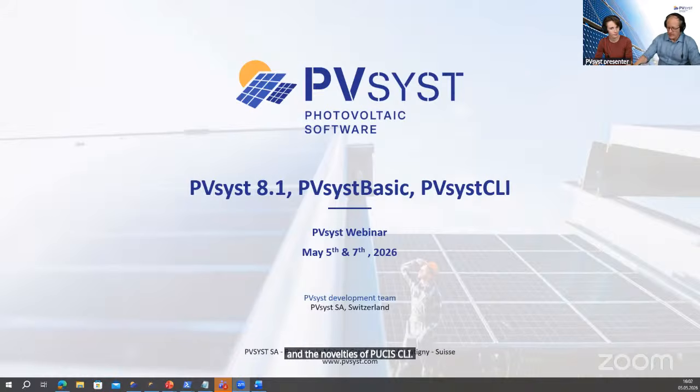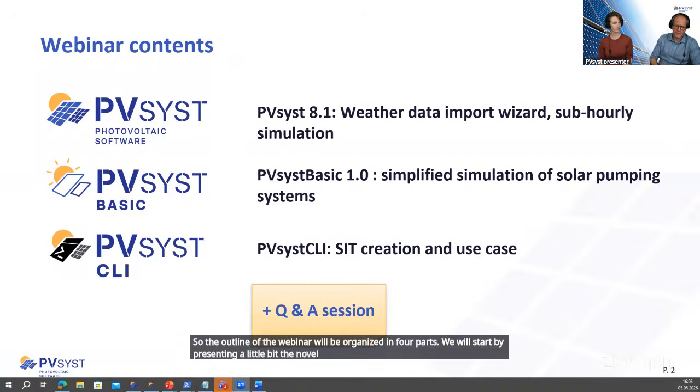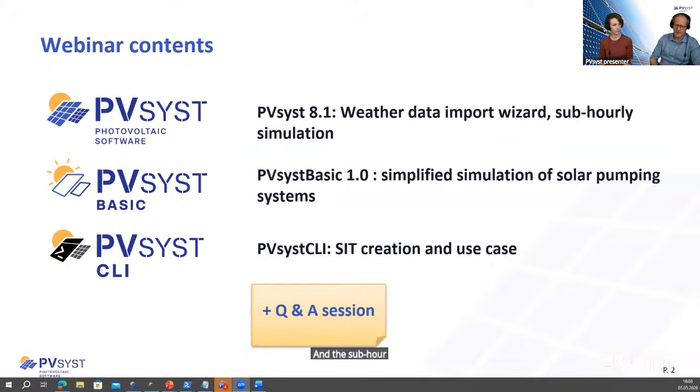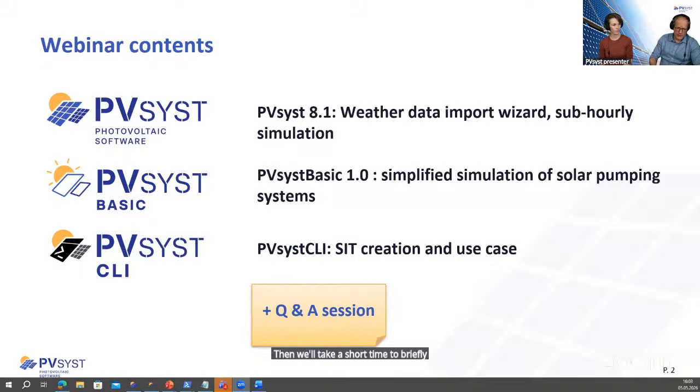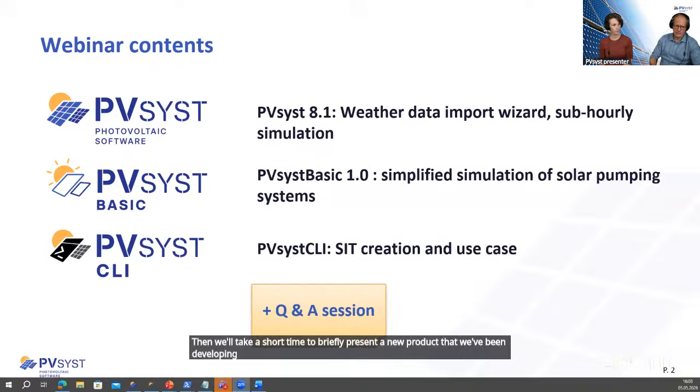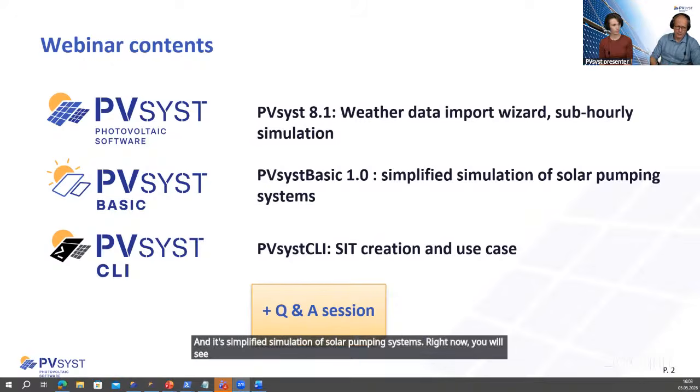So the outline of the webinar will be organized in 4 parts. We will start by presenting the novelties of PVsyst version 8.1, namely the weather data import wizard and how it improves the importing of weather data, and the sub-hourly simulation, which is really the major improvement of version 8.1. Then we'll take a short time to briefly present a new product that we've been developing. It's called PVsystBasic, and it's a simplified simulation of solar pumping systems right now. You will see later how it works.